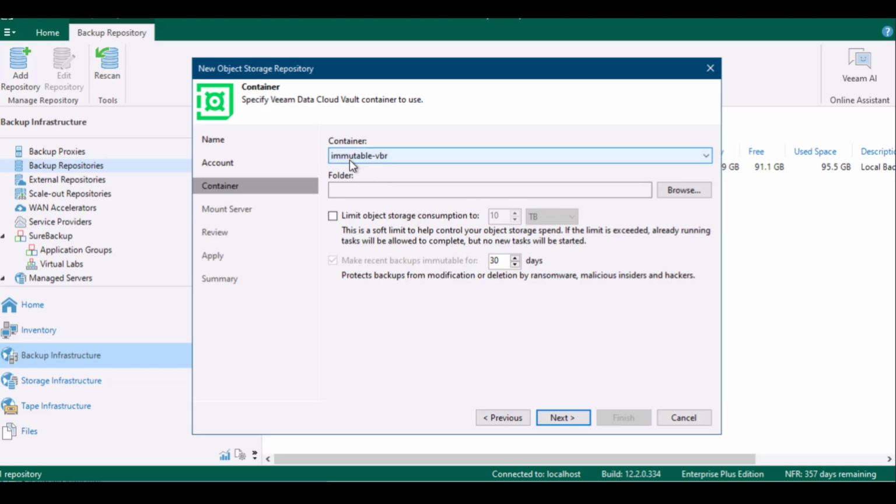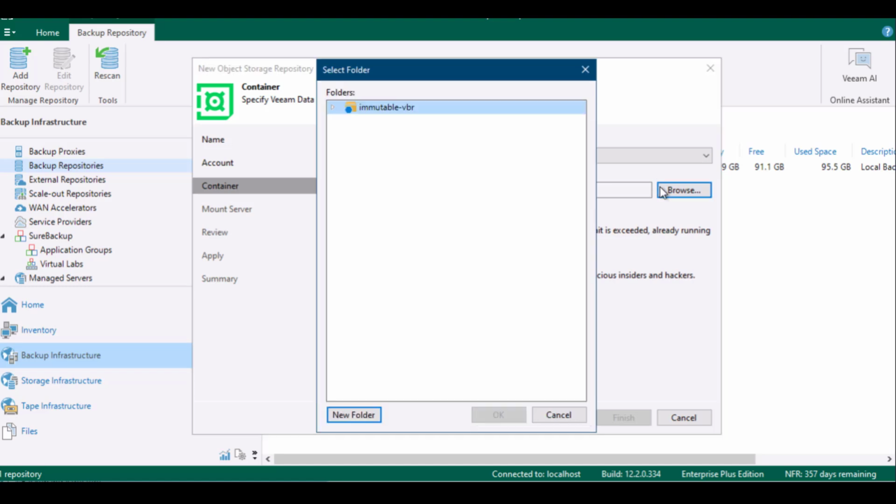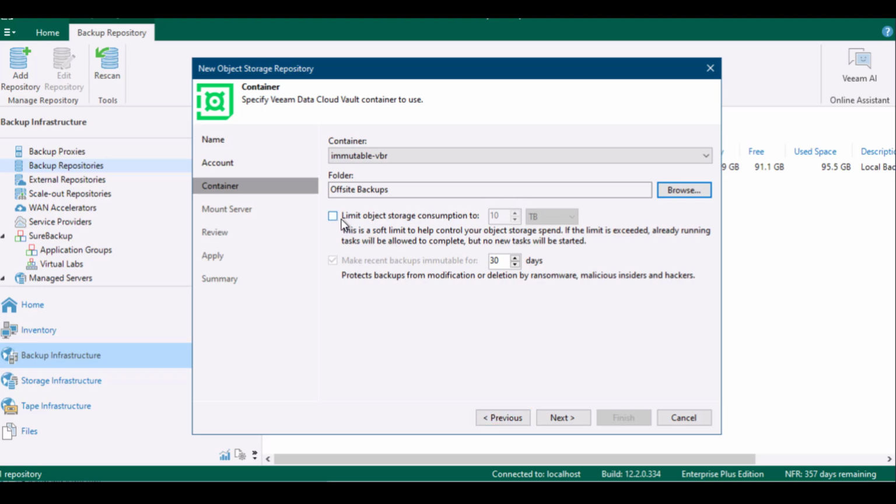So here you can see we've got an immutable by default, out of the box container. We then choose a folder to store the data. I already have one pre-created in there, so I'll simply select that. And then you can choose to limit the capacity should you wish, but as it's immutable, you do have to set a minimum immutability period.